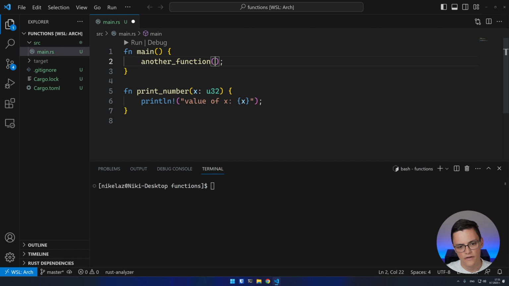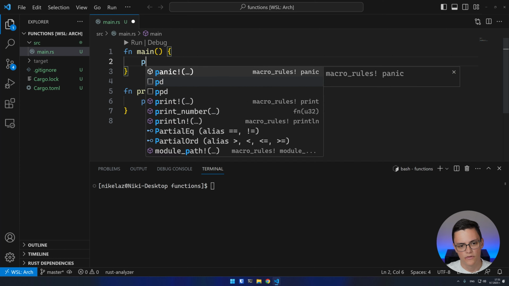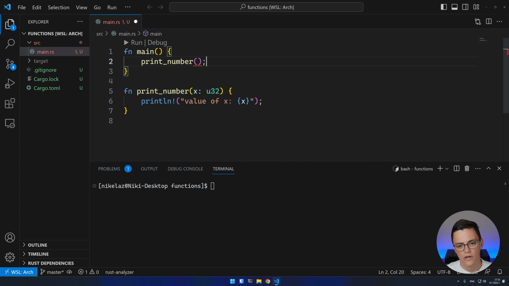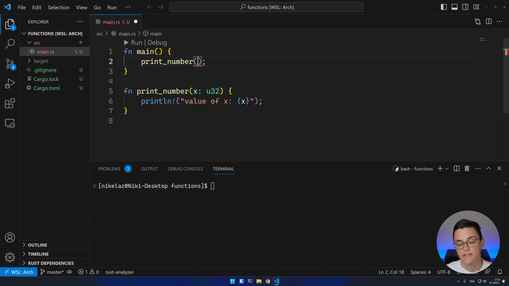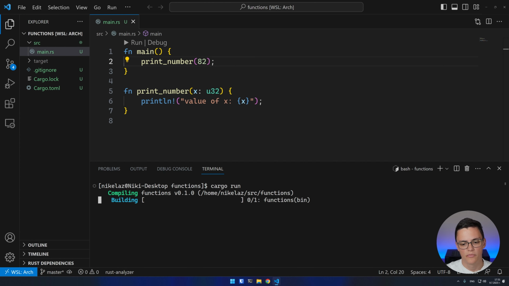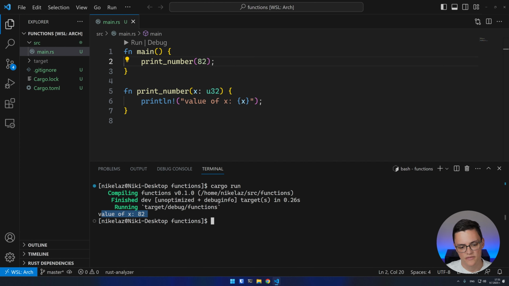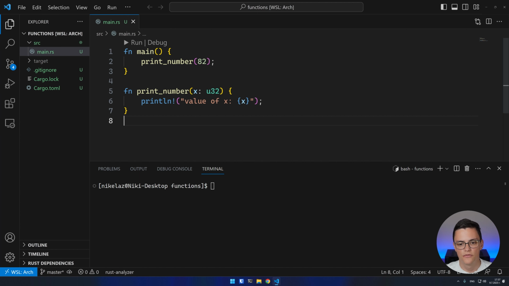Now, if I use my print_number function, I need to use the parameter. As I'm told by IntelliSense, it expects an argument, and I'll just enter some unsigned integer. If I run my program now, it's working as expected. The argument is passing to the x parameter and we print it. So far my function does not return a value.